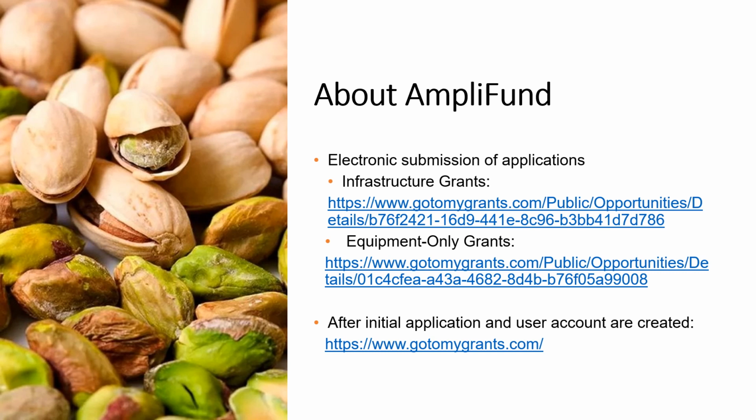If you have never used AmpliFund before, you will need to create a new user account to submit your proposal. The application can be found at the appropriate public link listed here. These are also available on the RFSI website. After you visit the opportunity page to create your initial application and user account, you can visit www.gotomygrants.com to continue to work on your application.